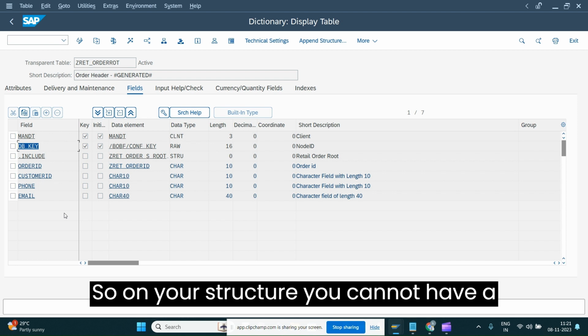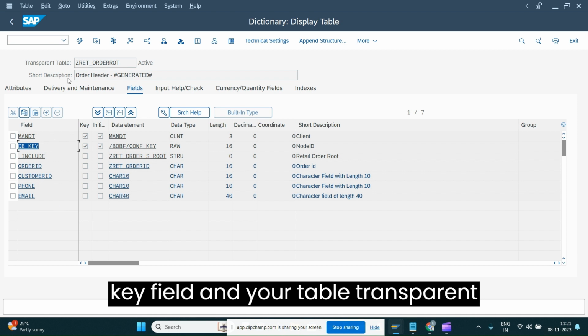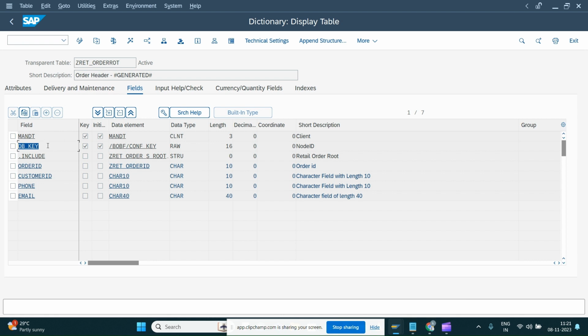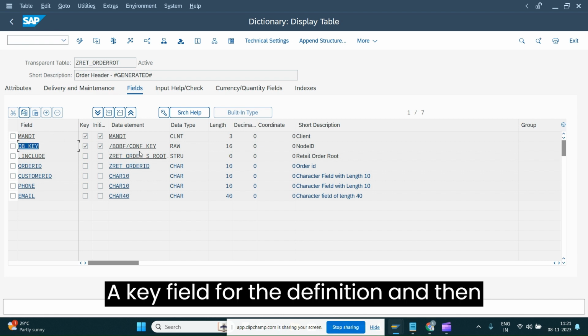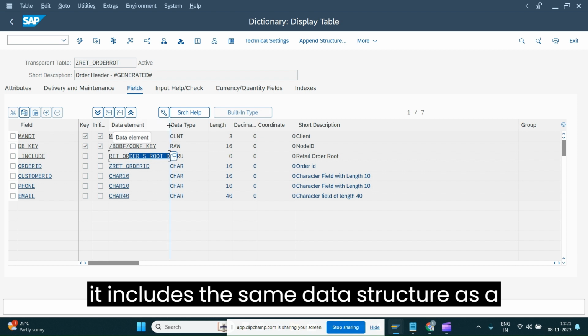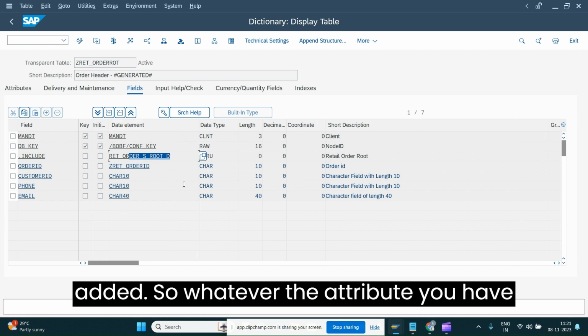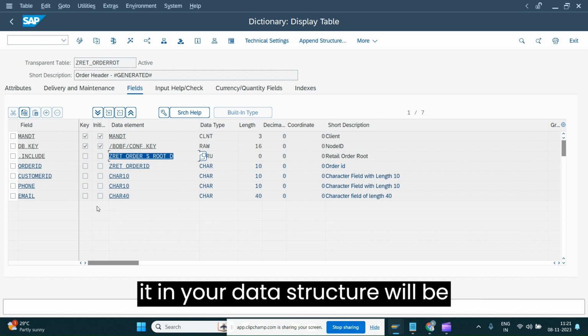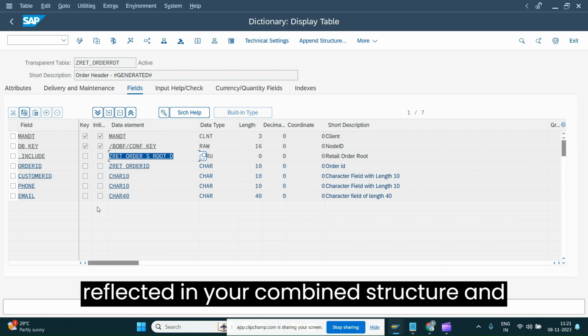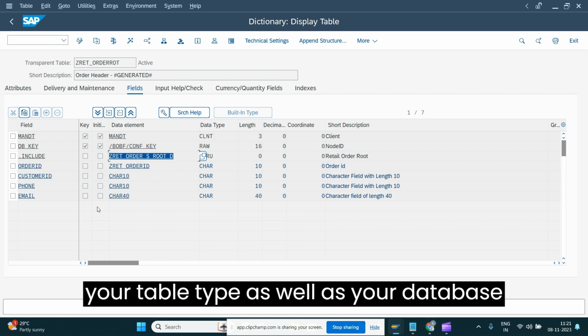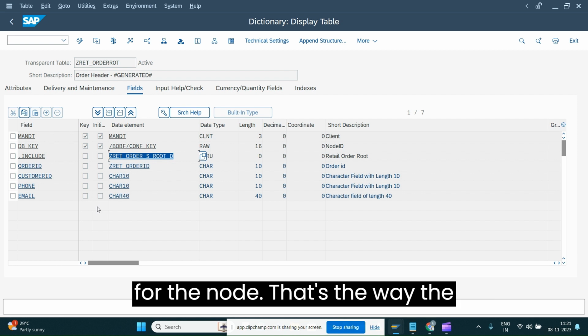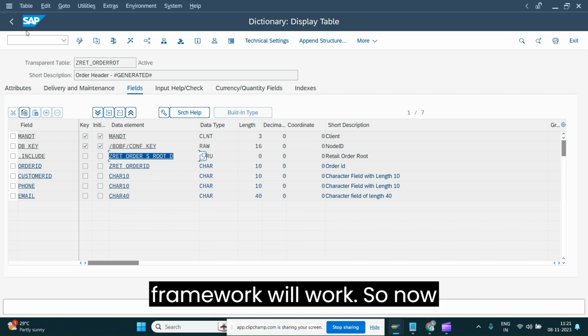On your structure you cannot have a key field, but your transparent table has a key field for the definition. It then includes the same data structure as an include, and the remaining attributes will be added from your data structure. So whatever attributes you have in your data structure will be reflected in your combined structure and table type, as well as your database table for the node. That's the way the framework will work.